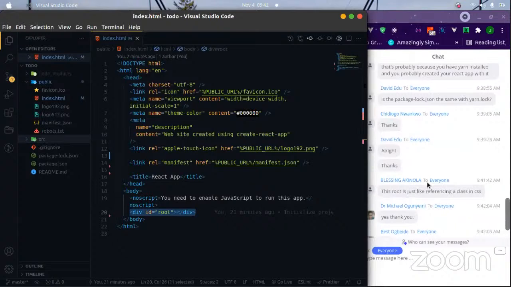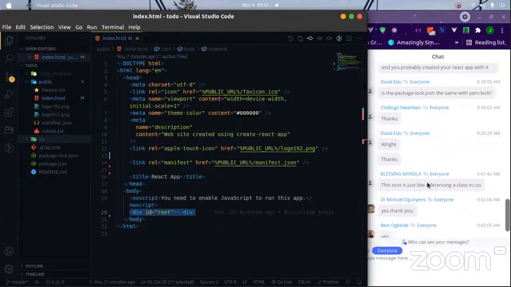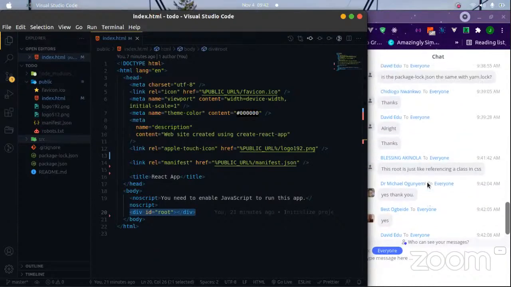Yes, the root is just like referencing a class in CSS, but this time you're doing it using JavaScript. Yes, that's just how it is.